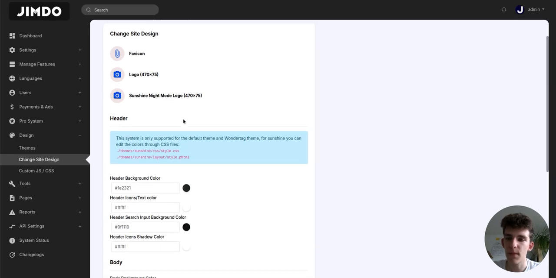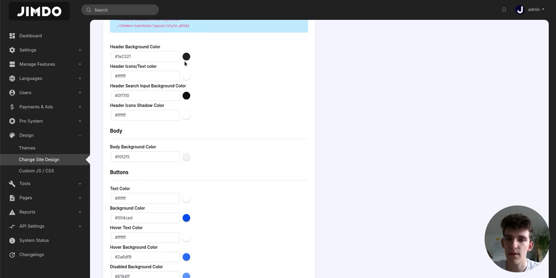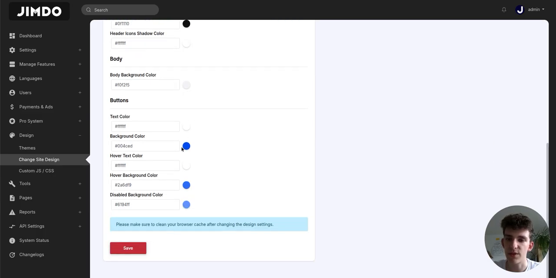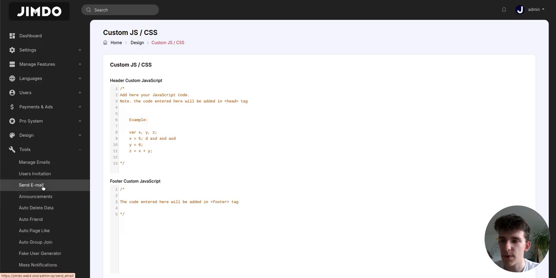And then you can here make color designs. For example, we chose the color code blue, but you can choose another color code like red, for example. But in our case, let's keep it blue. And then here you can write some custom JavaScript code and some custom CSS code for your social network. All right, now we're done.